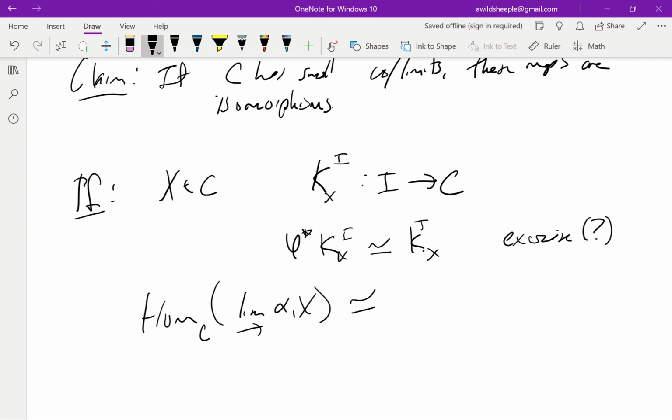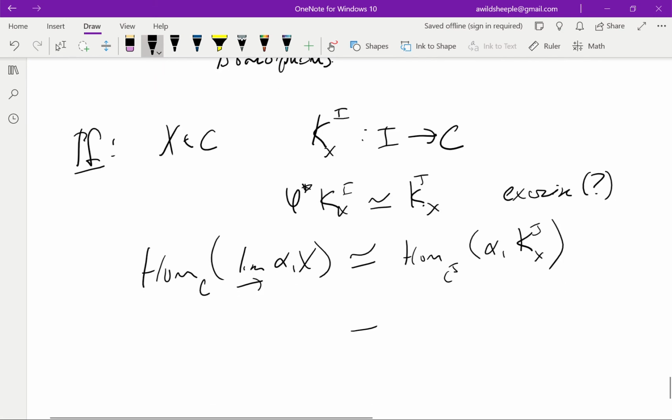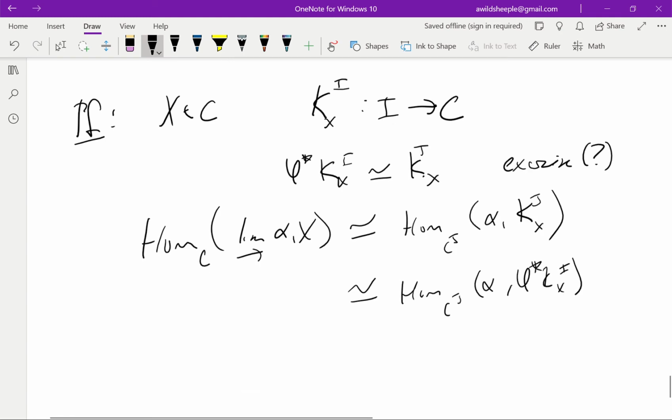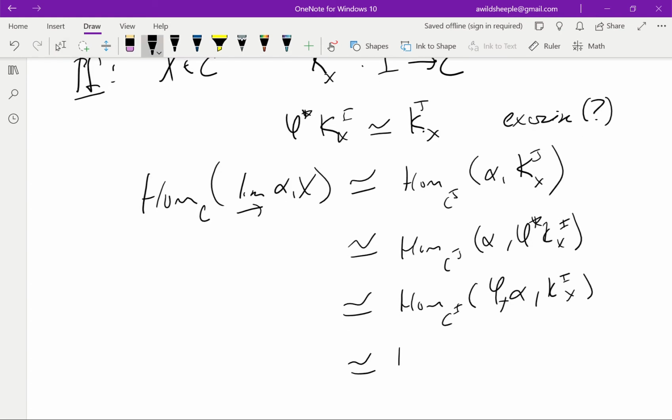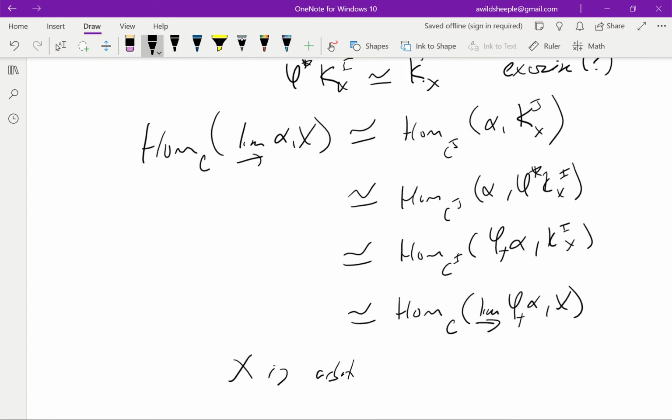This Hom here is the same as Hom in the functor category of maps from alpha to the constant functor, which in turn is the same thing as the pullback to k. Instead of kJ, it's now kI. And now we can apply the adjunction to get us from C^J into C^I, and now we have phi dagger over here, phi kI x. But this is the same thing as the limit phi dagger alpha x. And x is arbitrary, so we just apply the unit lemma to finish the proof.